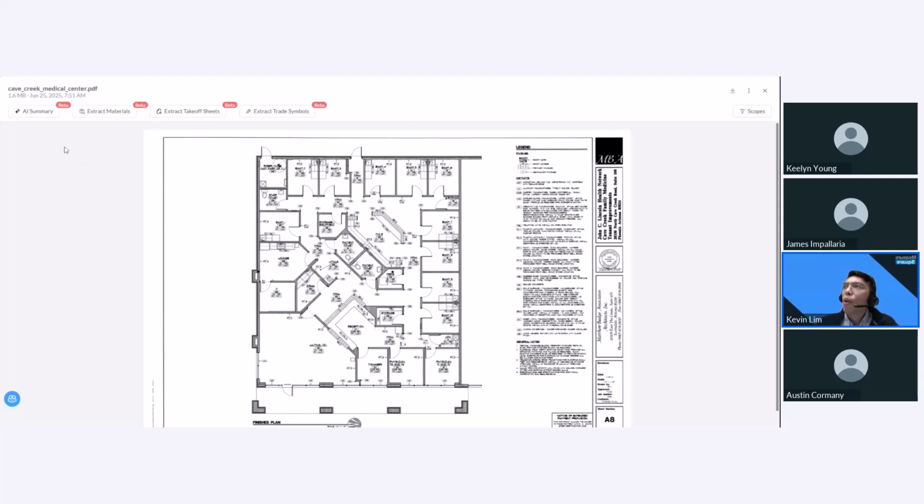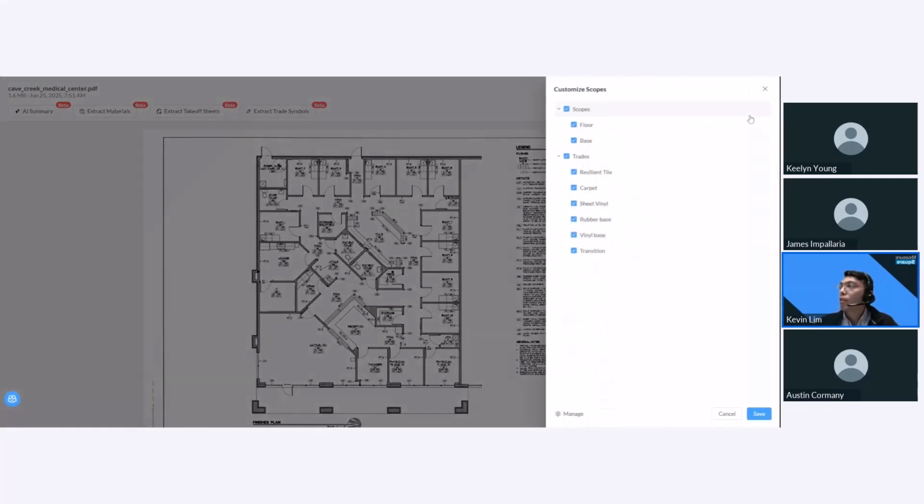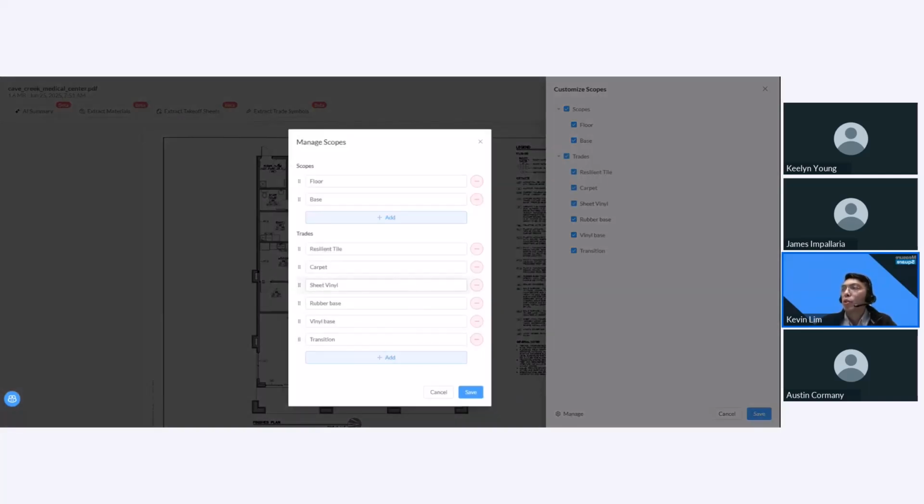You notice on the top we have these four options. Note that this plan analysis tool is still in beta, but we're constantly improving this software as we get more feedback from our users. On the top right we have this scopes option. This is a feature we just added recently, and you can prompt the AI tool to read which specific trades or scopes it wants to capture in the floor plan or in your document. For this example, let's just check everything, and we just want to cover all floor and base scopes and also all our trades. You also have the option to manage your scopes and your trades as well to see which specific trade you want the AI to capture.